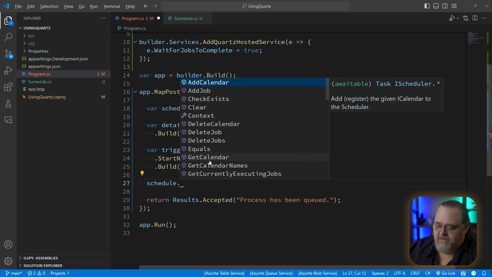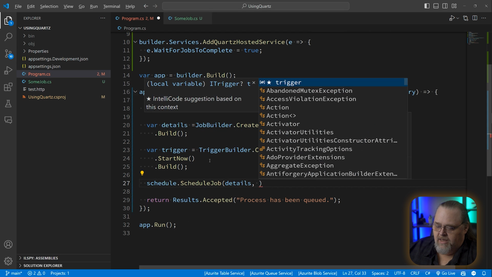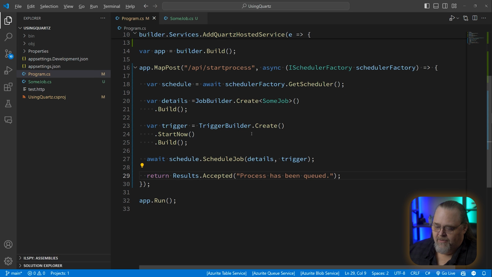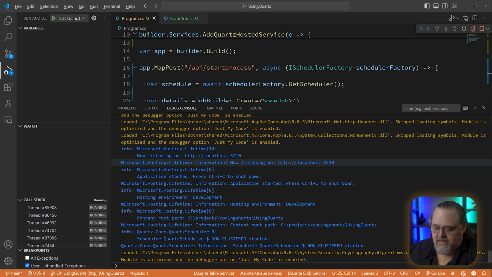I do that by saying ScheduleJob. And here I'm just going to pass in the details and the trigger. So in very few lines of code, I'm going to grab my SomeJob and make it execute, and every time I do this post, we should be able to see that. So if we run this, in the debug console we can actually see that it's starting the lifetime and all the other things, and it's also saying that the Quartz scheduler has been started, though no work has really been done yet.